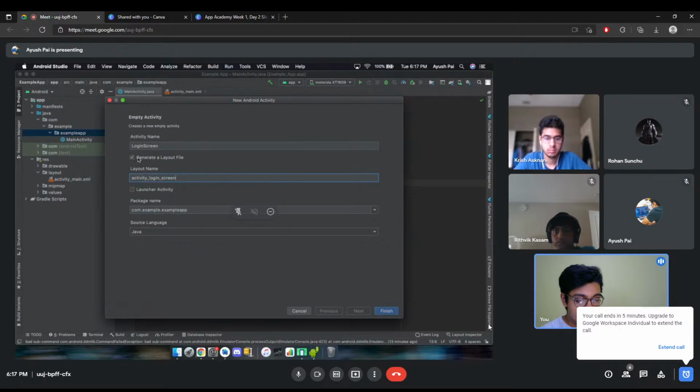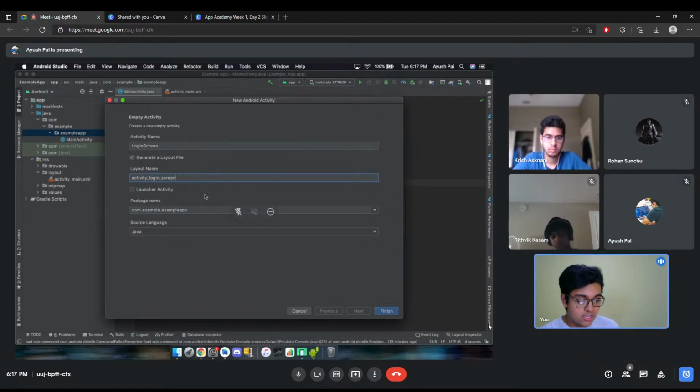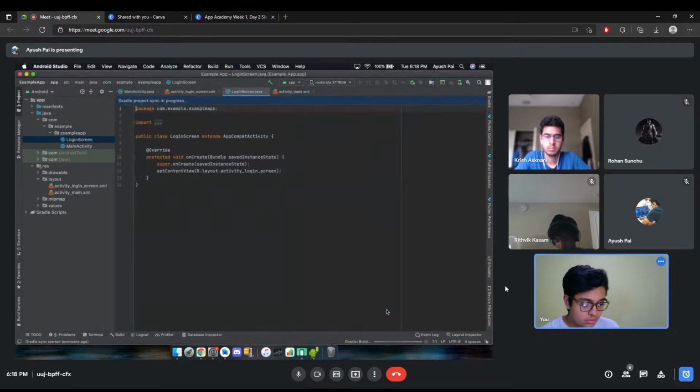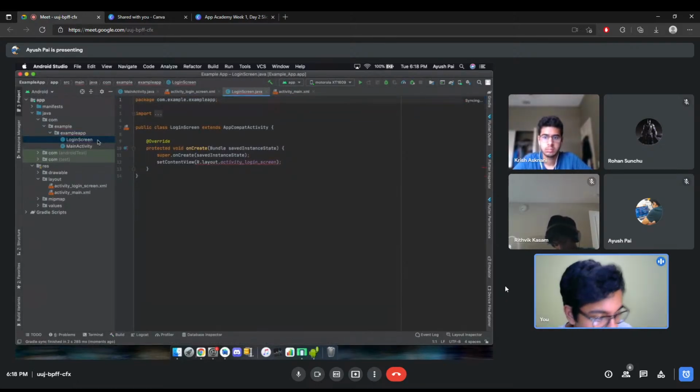So make sure that's checked so you can create a Java and XML file. Everything else should be good. Make sure this is Java. If you haven't done anything, it should not have changed. But yeah, just click finish. And as you can see, it has created a brand new Java class and XML file.